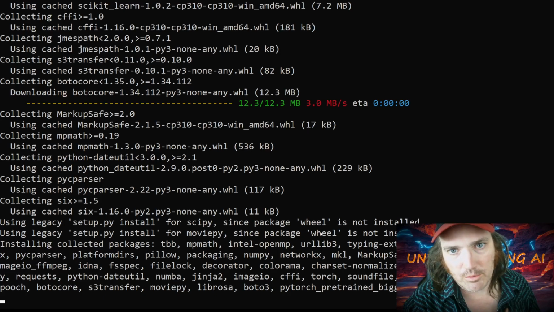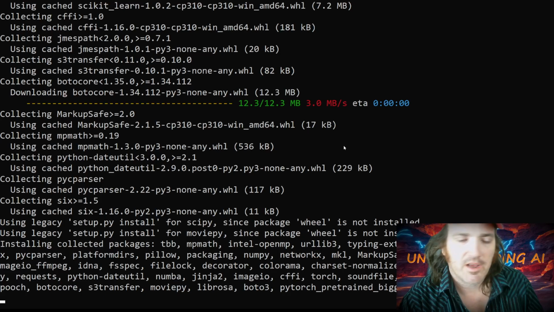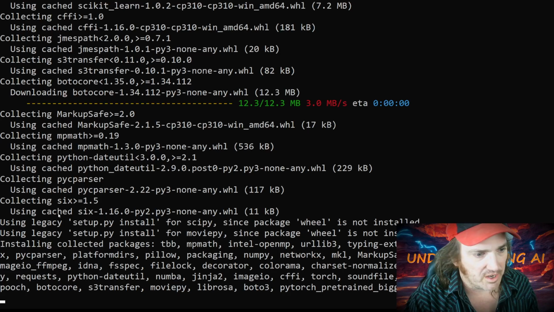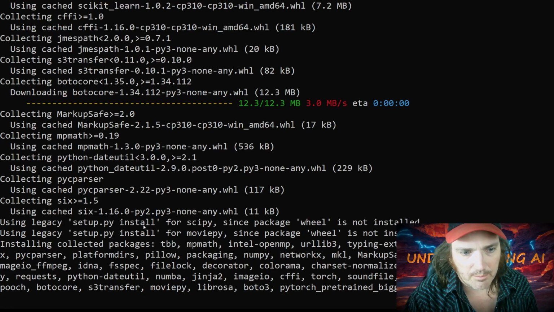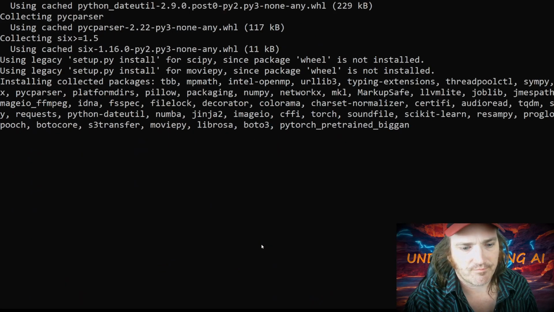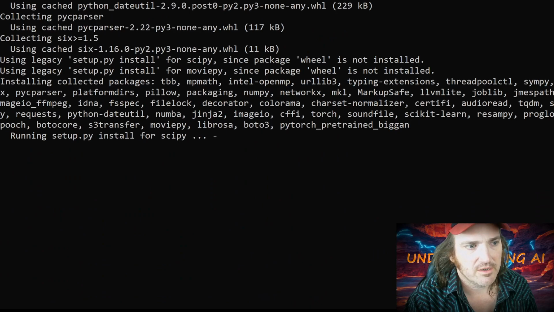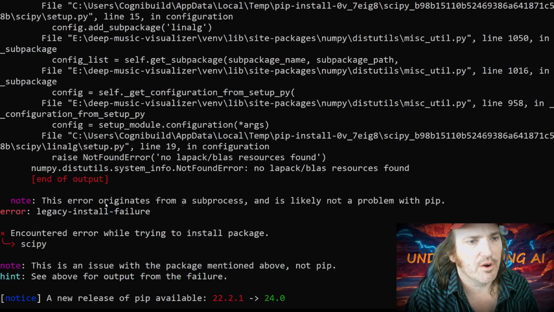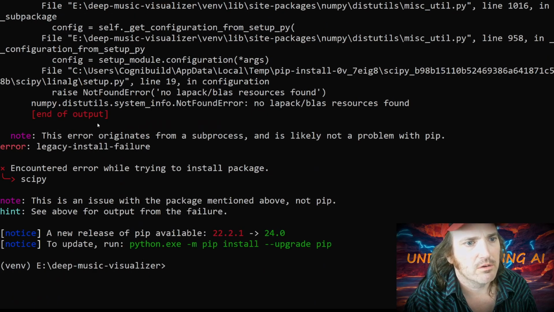Sit for just a moment, and we can look through all this stuff. So all of a sudden we're seeing setup, install for safety since package wheel's not installed. So we're just kind of looking through this to see what's going on. Okay, we might. Oh, and then here it goes. All of a sudden it errored out. It didn't work.